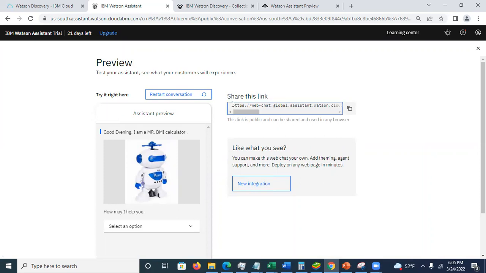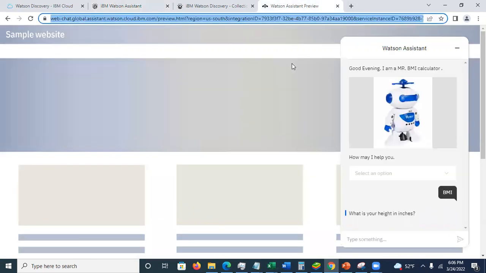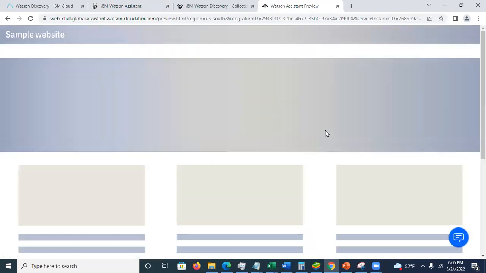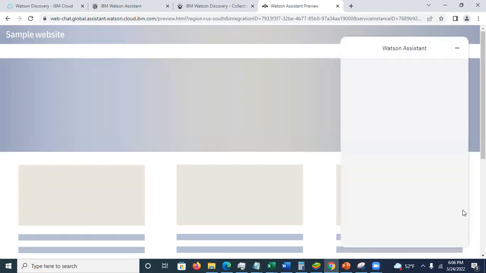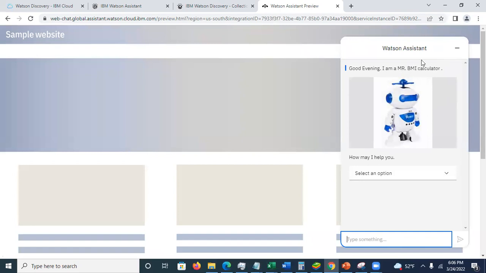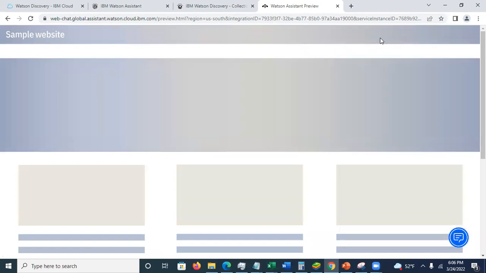I'm going to give this link to instructors, and that way you'll be able to play around with my chatbot. You're going to take this link, and you can copy and paste it, and you're going to see something like this. See this little bubble? You open up this bubble, and this is your Watson Assistant. This is just for you to preview and play around with what I demonstrated today.